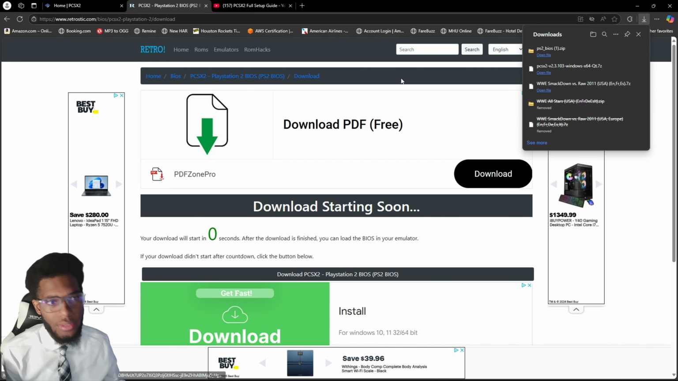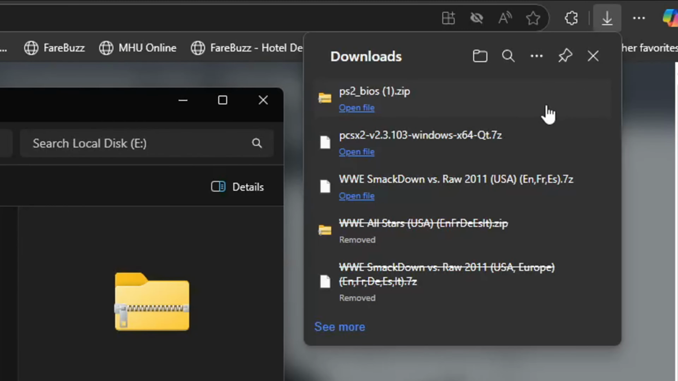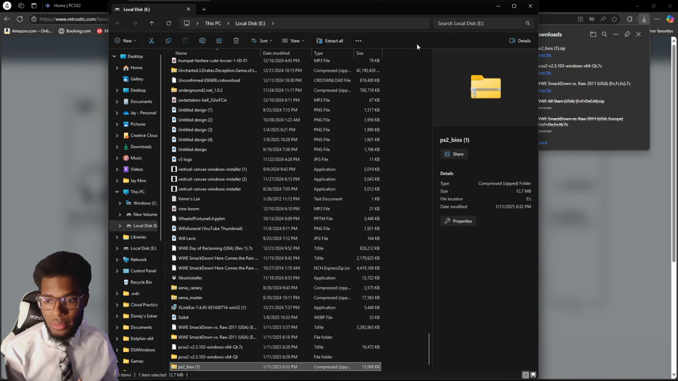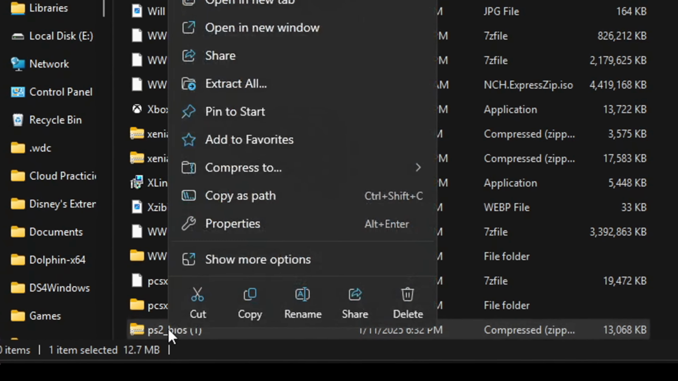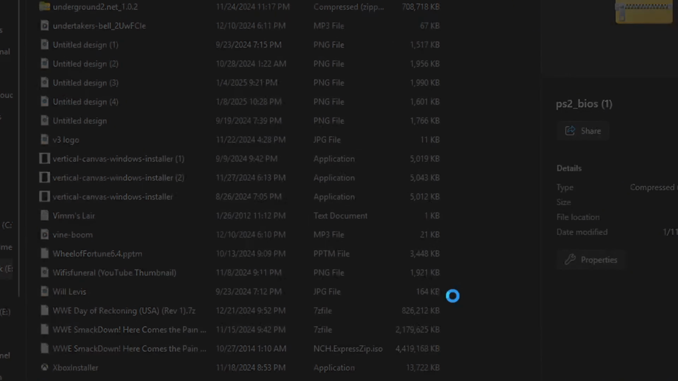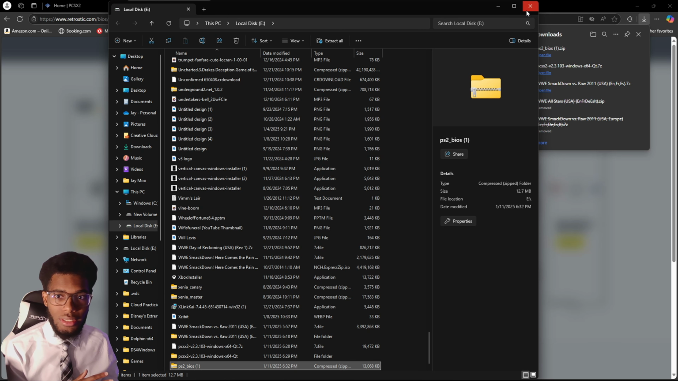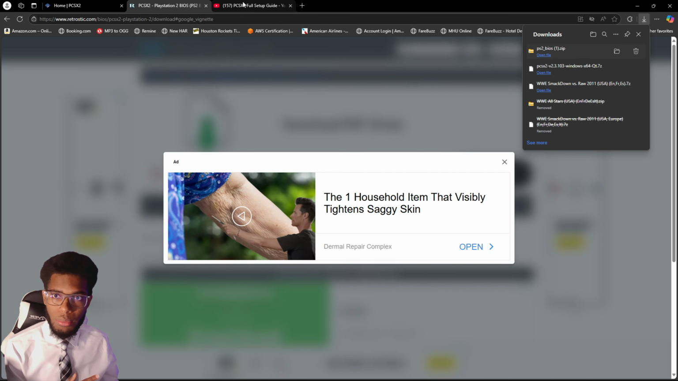So right here, you're going to see show in folder again. You're going to click on it again. I'm going to full screen that. Do the same thing: right click and extract. Once you extract those two things, you're good to go for the emulator.